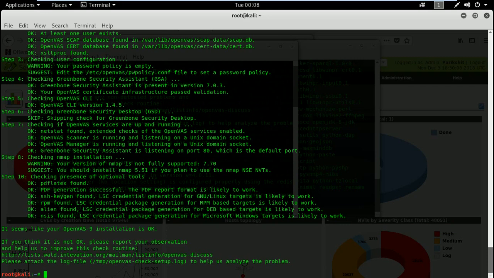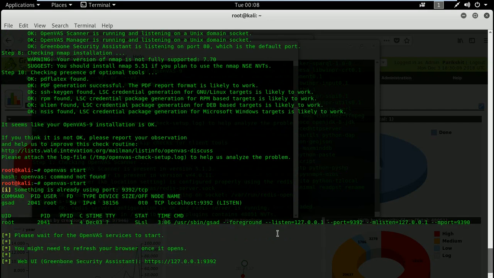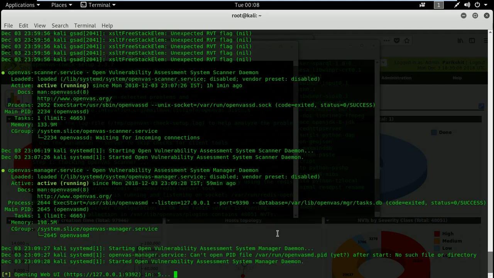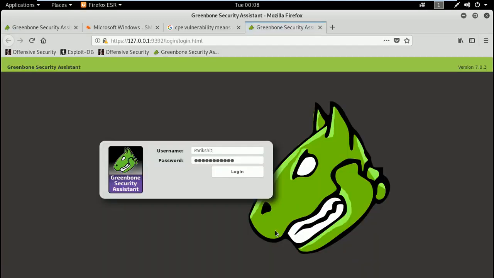So just to start it, type openvas start. All right, you have to give the dash, and then it will check whether all the configuration or all the required applications are installed in your system. If something is missing, it will tell you, so you just have to install that particular thing, and then it will load a page like this.